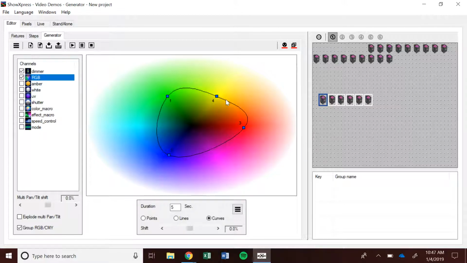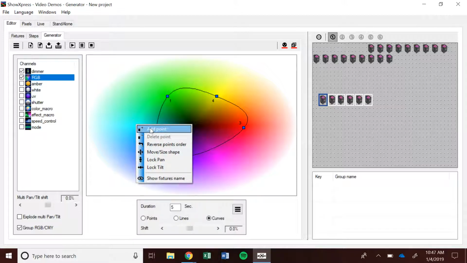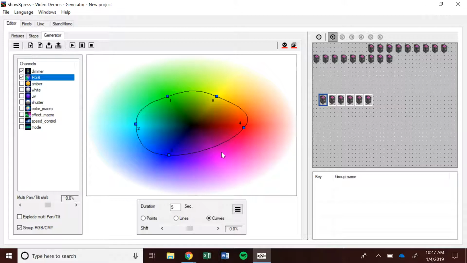I'll just right-click and add point. And if I want to add in some cyan, again, right-click, add point. And then I'll add in some magenta just for fun. And I can move these all around if I want to. So let's say I want to do a little bit of a loop-de-loop here. All right, so that's nice.